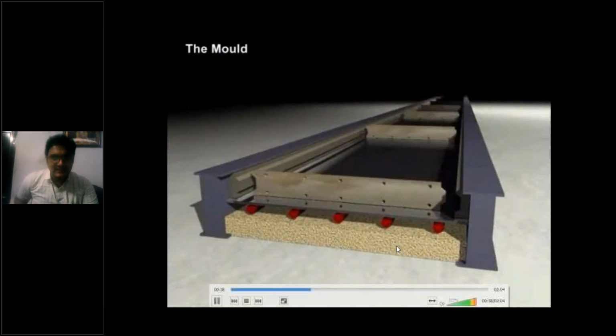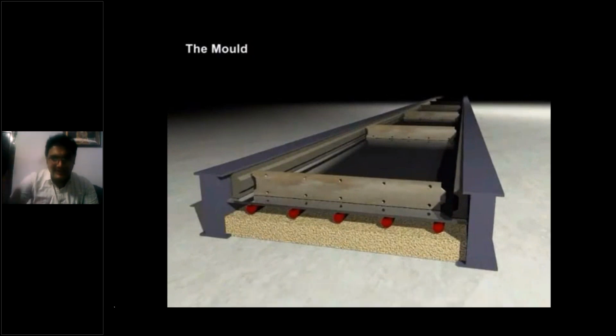Now you can see how many elements are placed here: 1, 2, 3, 4. That means 4 panels or 4 elements are going to be pre-tensioned at a time. So this is where the long line system is going to be useful.